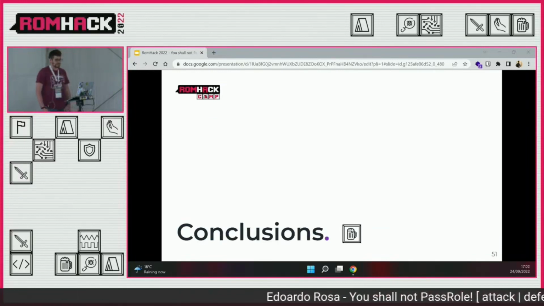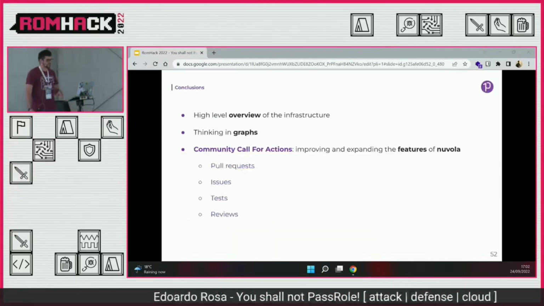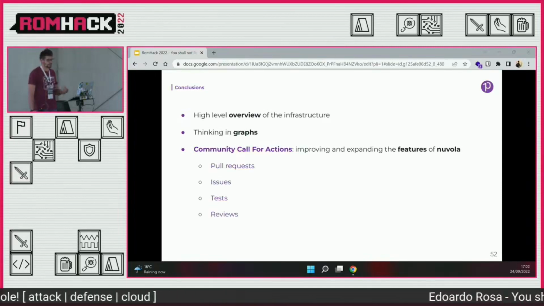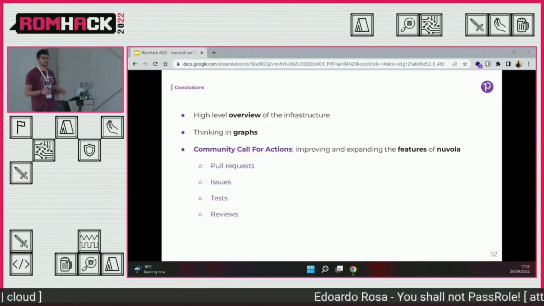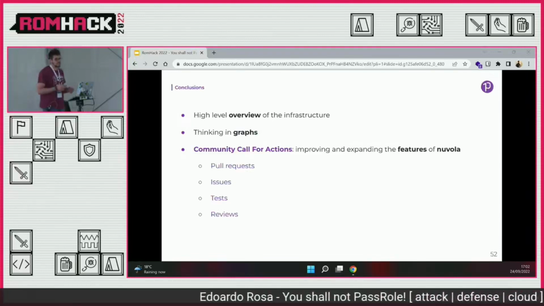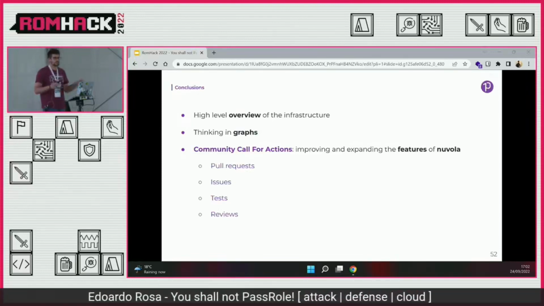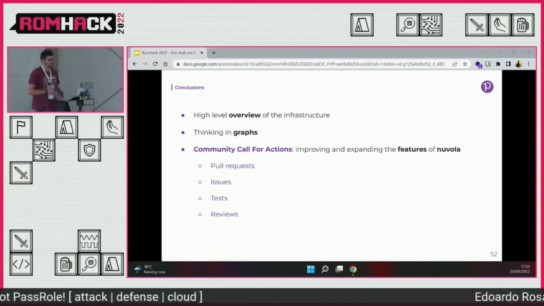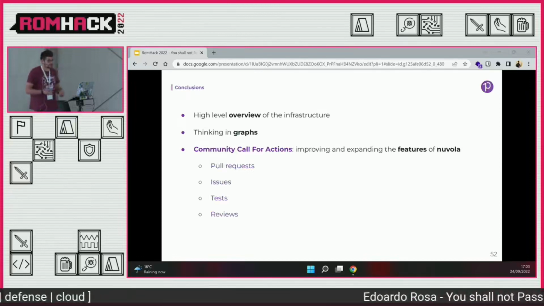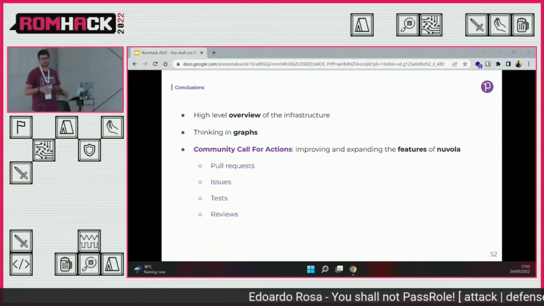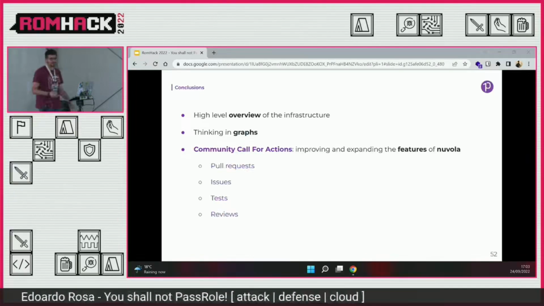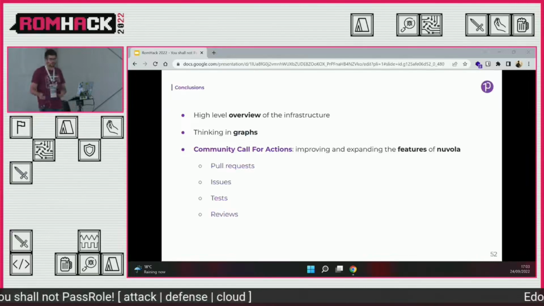Finally, we got to an end. And what we learned is that a high-level overview of our infrastructures may be necessary. And from the beginning of this presentation, we started to map AWS entities and relationships in graph. And then with Nuvola, we found a way to use this knowledge for good. Nuvola is an open source tool, so we invite you to participate and contribute to this newborn tool. You may open a pull request, write some code, delete some code, open an issue, test the code. You can do whatever you want, but please go check it out.